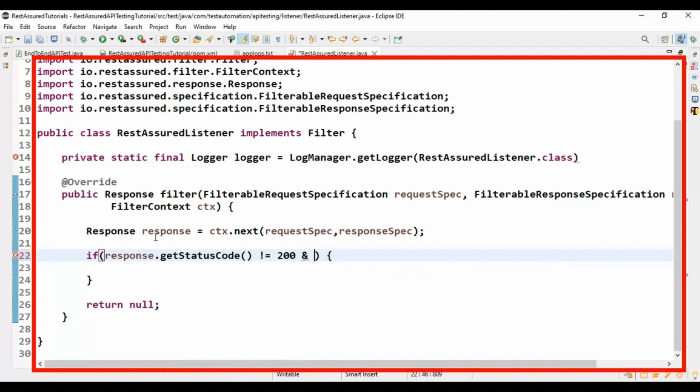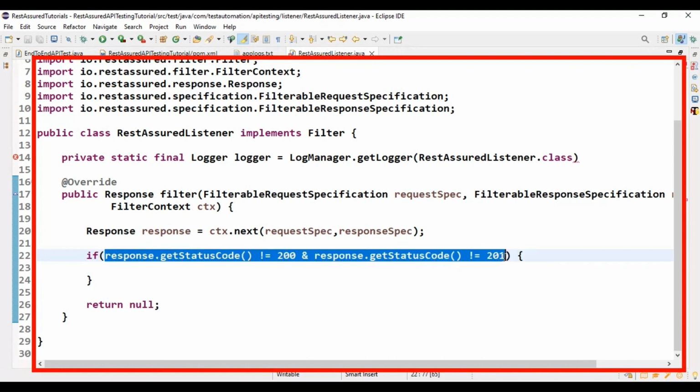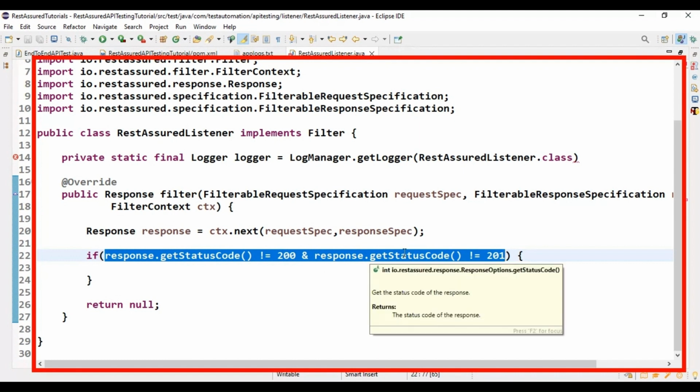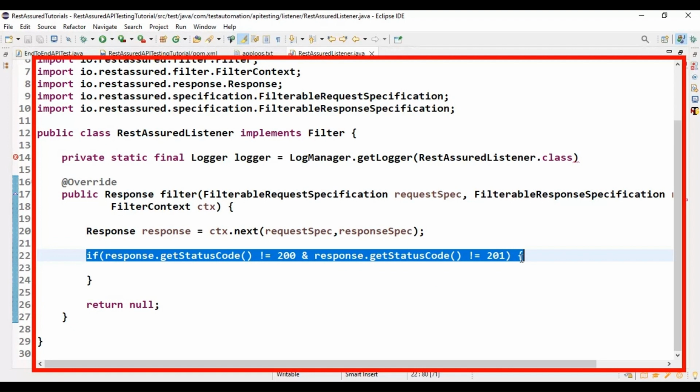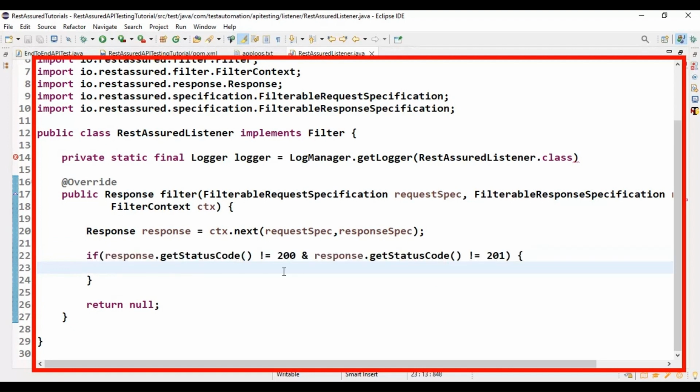Similarly, I will add another status code comparison, that is 201. In this case, you can specify all your valid API response status codes. If that particular code is not matching, for example if I'm getting 400, 401, 404, then this condition will match, it will come inside this if condition, and it will write all the logs into the log4j file. So right now we have the condition ready.